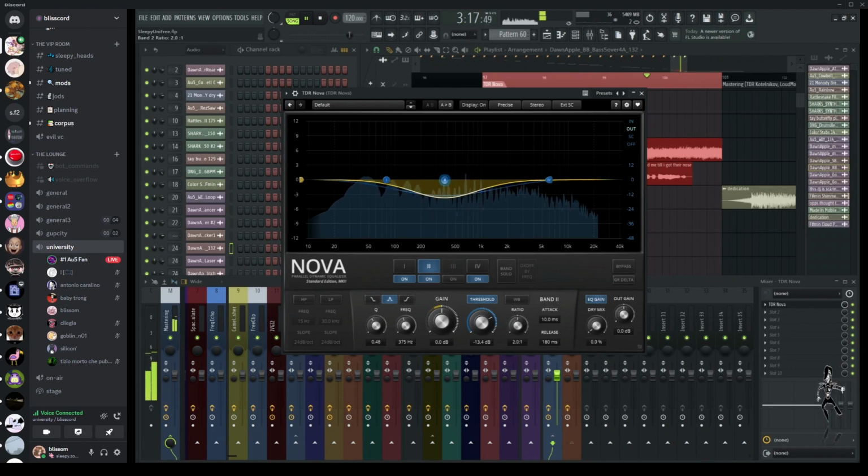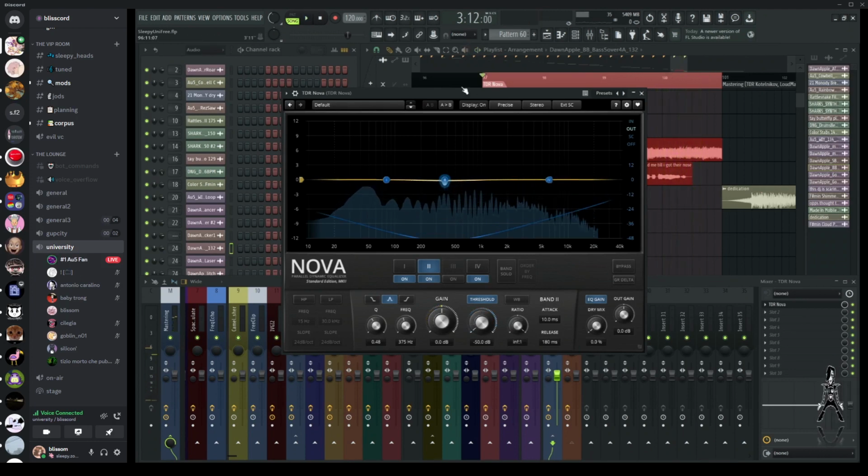You can adjust the ratio, make it so it can do this.